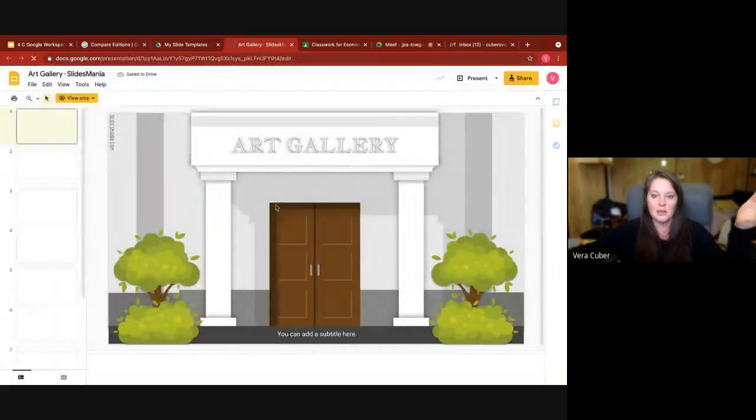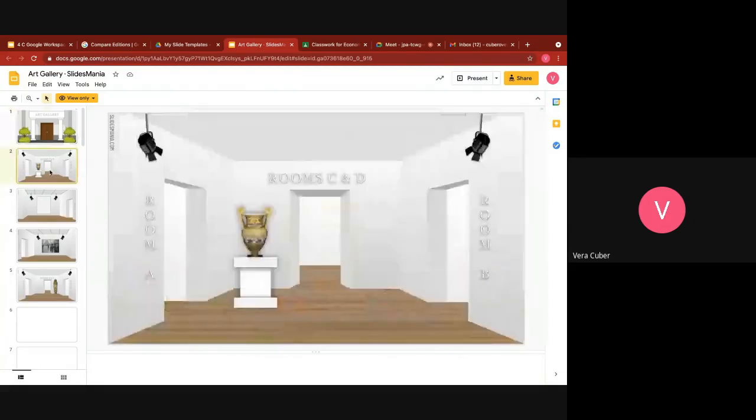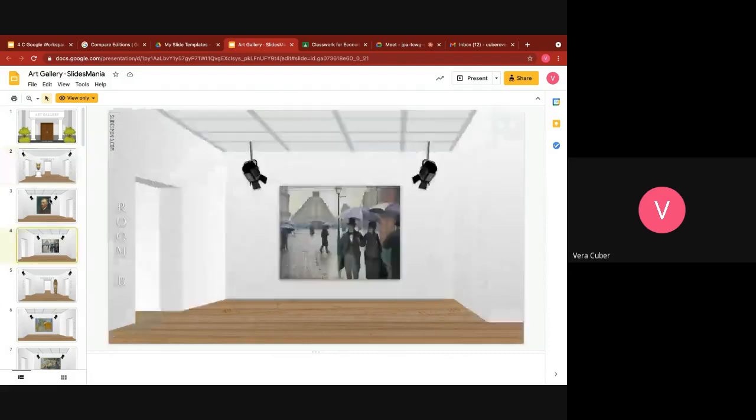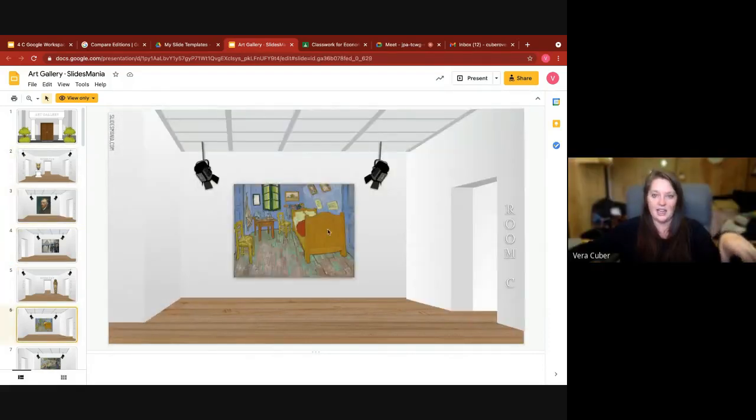But if you had your students doing, say, a project on ancient Greek artifacts, and they all had to do a project on an artifact, each one could take one of these slides. They could put their artifact in there, and then they could link it to different information, or put the information on the wall or whatever. This is just the base slide, and you could take these pictures out and they could put their own in there.